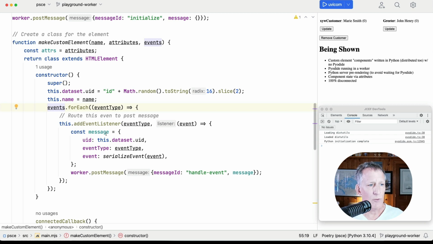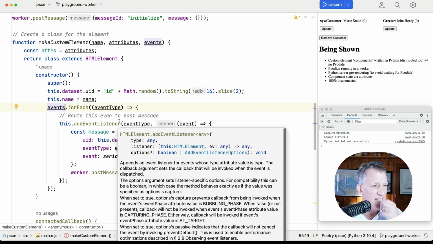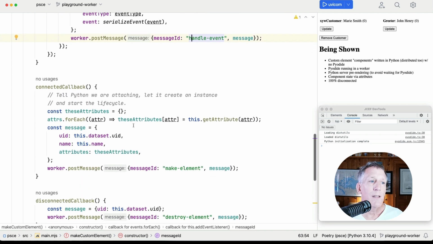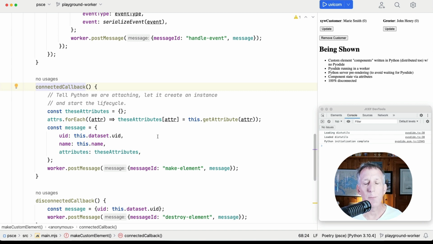All right, and then once we get this listener, when it runs, it's going to post a message handle event to the web worker. We'll see what the web worker is going to do with it because it then has to dispatch it to the Python side. When we get put into the DOM, we're going to do a couple of things. This is when we have the props available. So we're going to gather up those attributes. And now we have all the information needed to tell Python, hey, go construct an instance of a data class for me by posting a message called make element to the web worker.